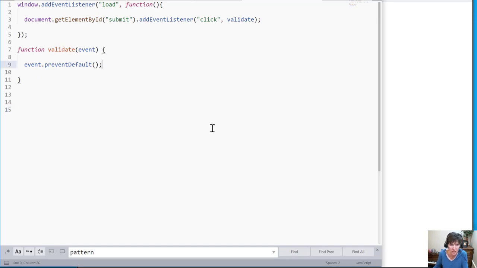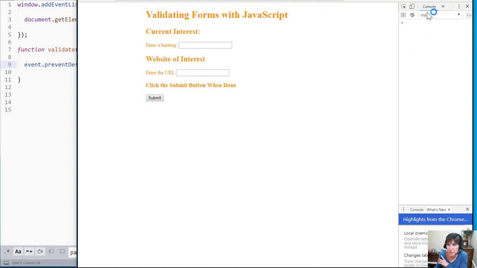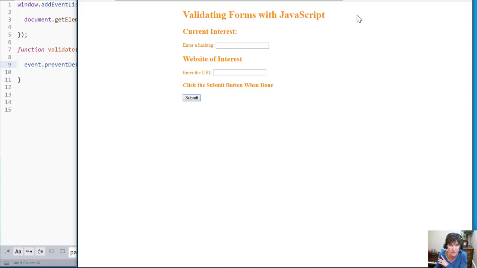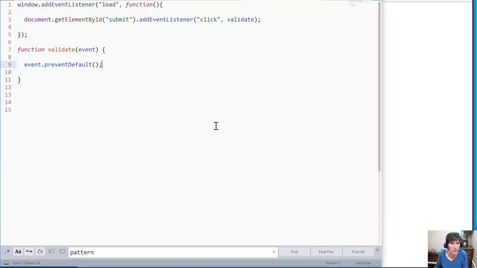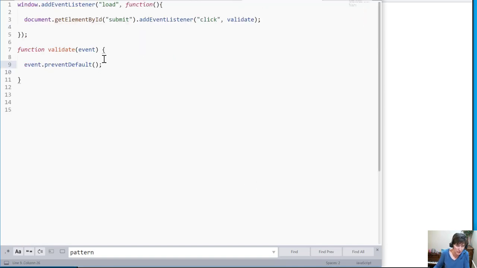Now, because it really just looks like nothing's happening, we want to do a couple of things. Make sure we haven't produced an error in the console, and that hasn't happened. Let's go ahead and write something there. I've got a submit message heading that we can write to, so let's do a write just to make sure that we get here, rather than just having nothing actually happen.